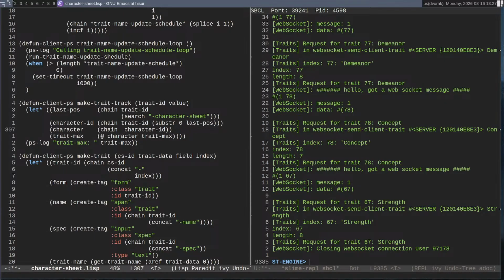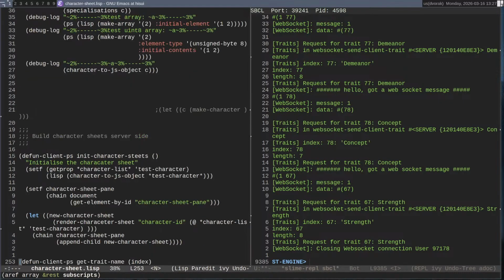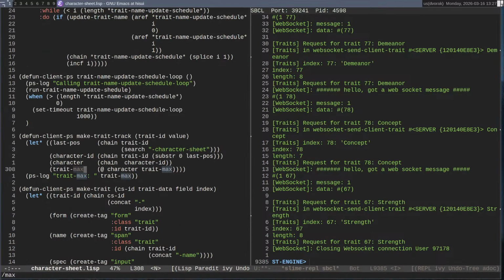Character ID is then in wherever I'm storing the bloody characters. Where am I storing the characters? Character list. And I am using getProp. Let's go max trait. Yeah, it's down here. GetProp. Okay.